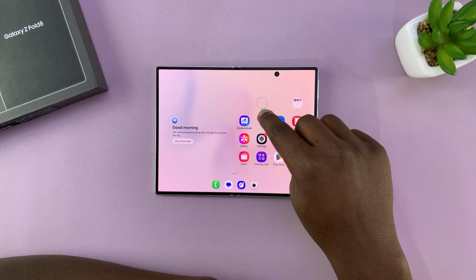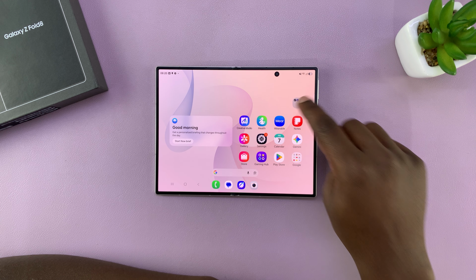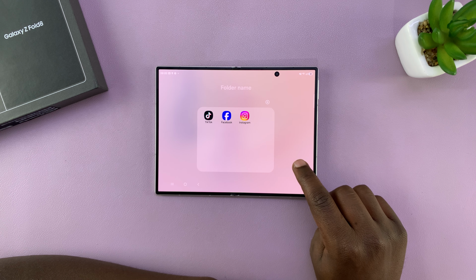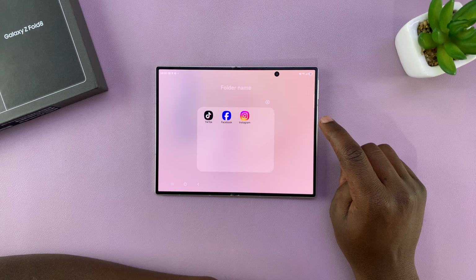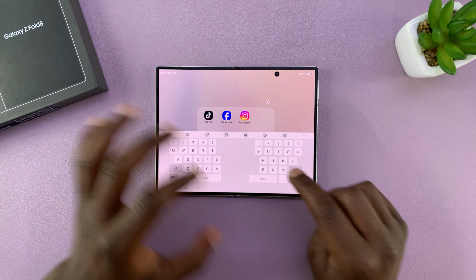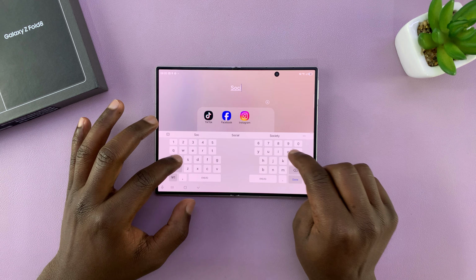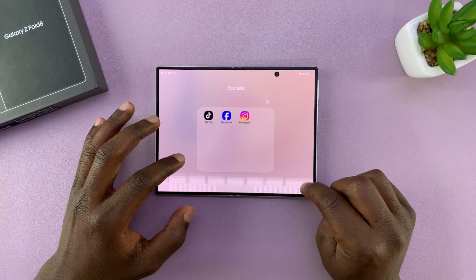So let me just drag this back exactly where it was. And now we have an app folder, and now you can customize the app folder by going to the folder name and giving it a name. I'm going to call this one socials and tap on done.